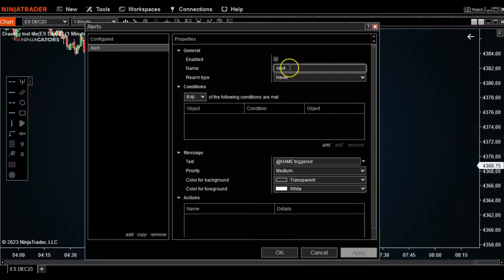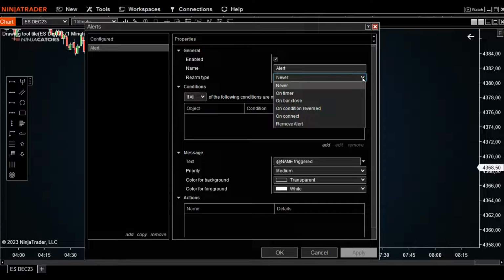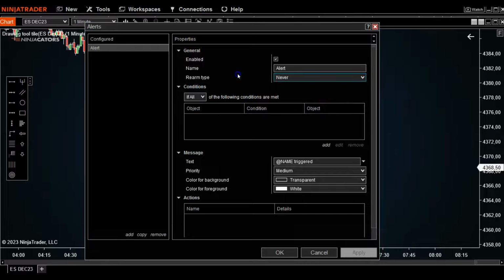You can actually go and name that alert something else. And this rearm type here basically refers to, if it's set to never, that it will only fire off once, all right, and not again. So if you want to have the alert fire off multiple times, then you can go choose any one of these options over here. I'm just going to leave it on never for now.